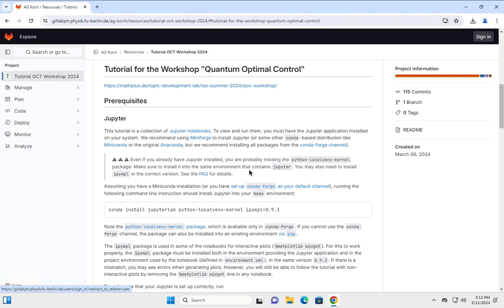I'm going to go through the setup instructions here for the tutorial. So this is on a freshly installed Windows system, Windows 11. I'm assuming you have the README in front of you. And the first thing we're going to do is to install the Jupyter Notebook application.